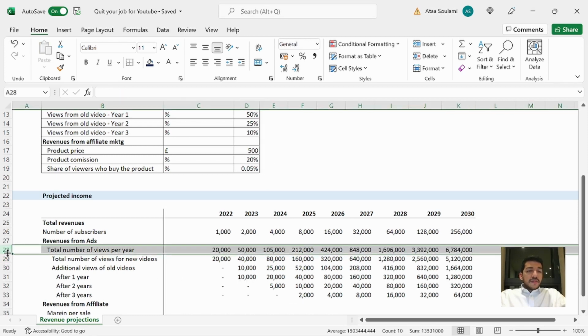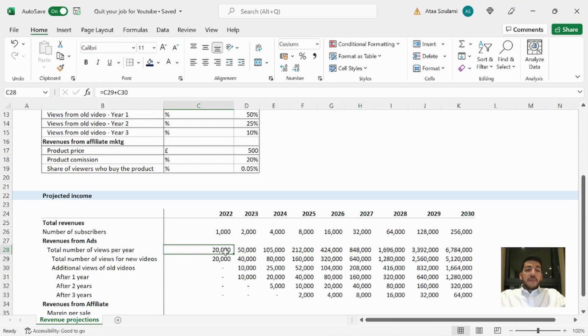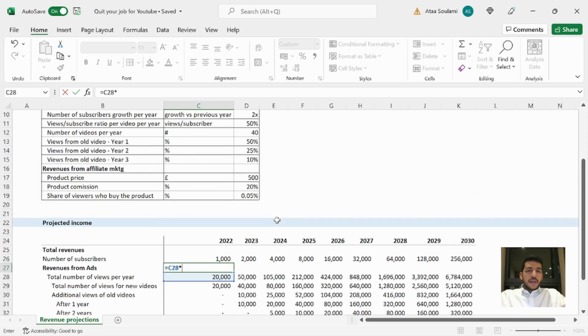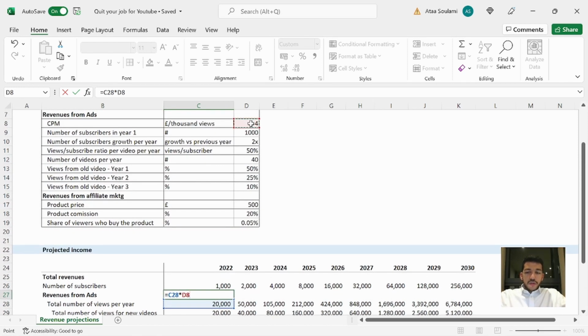Okay, so now that we have this line, we can calculate our revenues from ads by multiplying this number by the cost per mil. So it will be just 20,000 multiplied by 4. And of course, don't forget to divide by 1,000 because this is the cost per 1,000 views.